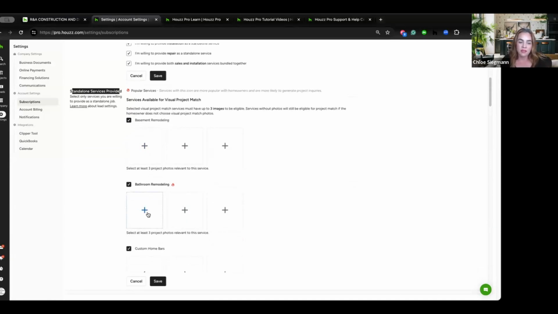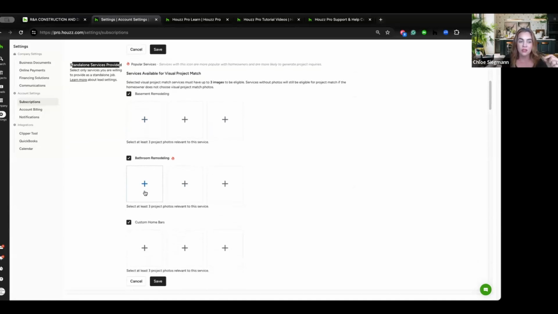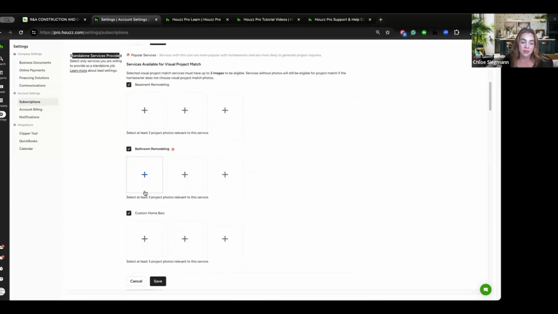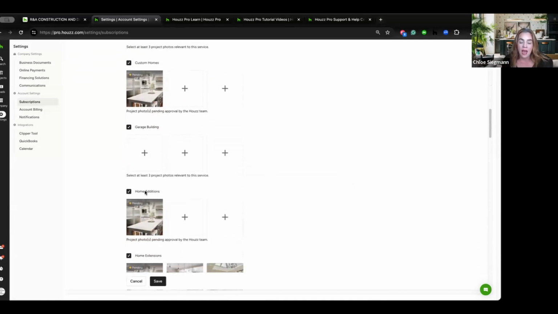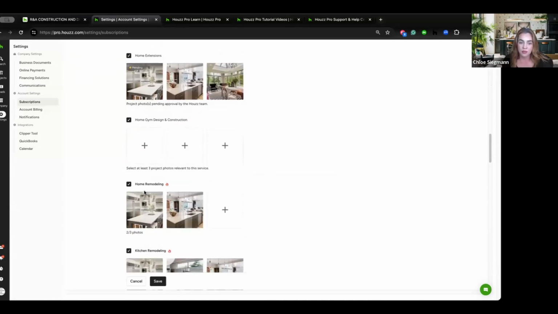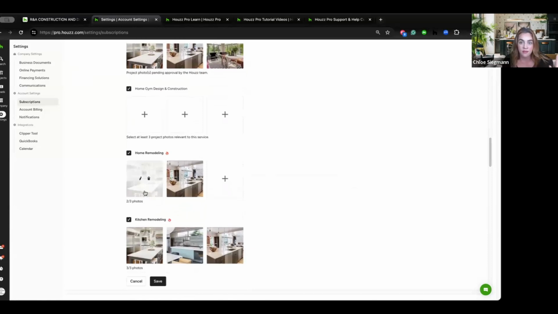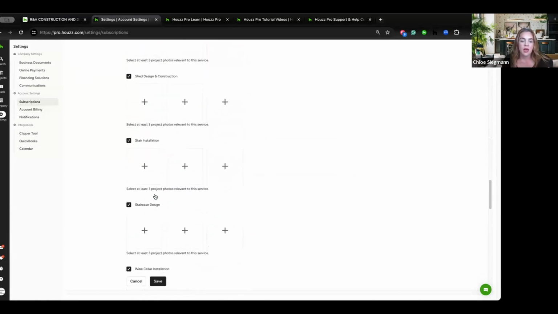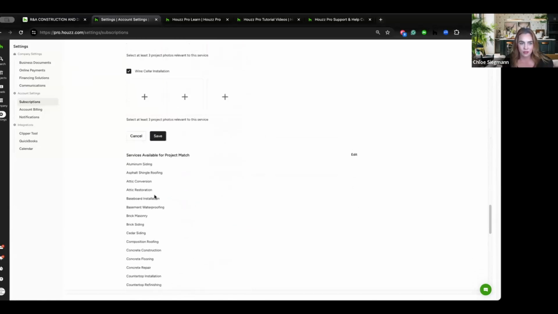And the great thing about this as well is you can select project photos to appear. So it can highlight examples of your work as homeowners are, again, finding the right professional to work with. So go through here, mark the boxes on the services that you will take on as a standalone project. Add those pictures if you have some great examples of your work that meets that. If you don't have any, that's okay too. But you can fill all those out. There's lots of different services.